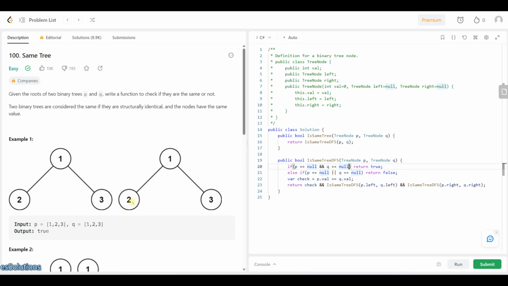So it knows that that is true, and then it checks that the value here is 2 and the value here is 2. So it checks this value, and then it does it for the left and for the right. And if for any reason we have an extra node here, maybe a 4 here, and this doesn't have one, then definitely P is not null and Q is null. So this is the condition that runs, and it returns false. And if that is false, it blocks everything else, because it doesn't even bother running all of this. So that is how we come up with this solution.